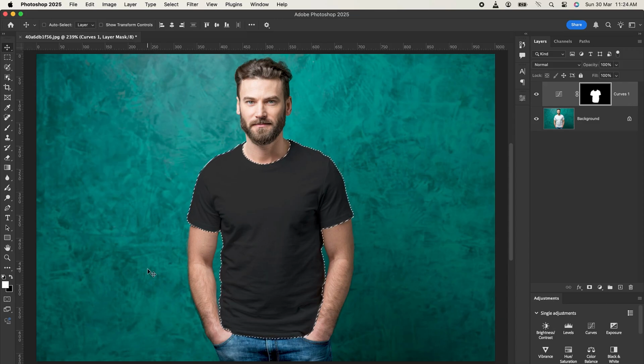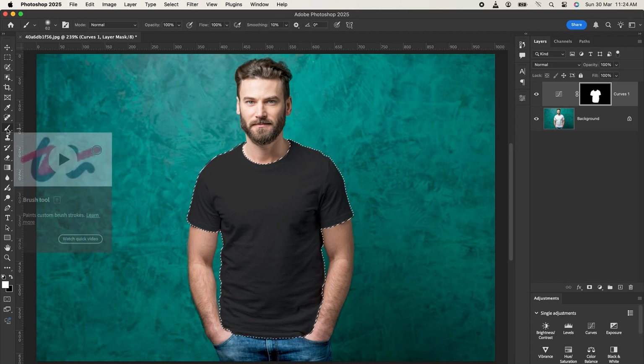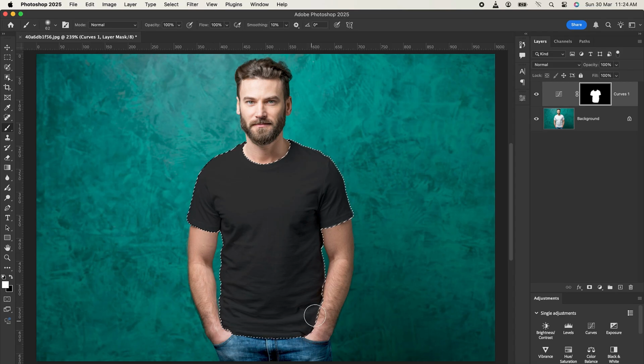With that done, select your brush tool, make sure your foreground color is set to white, and paint around the edges. Then press Command D or Control D to deselect. I think our selection is okay now.